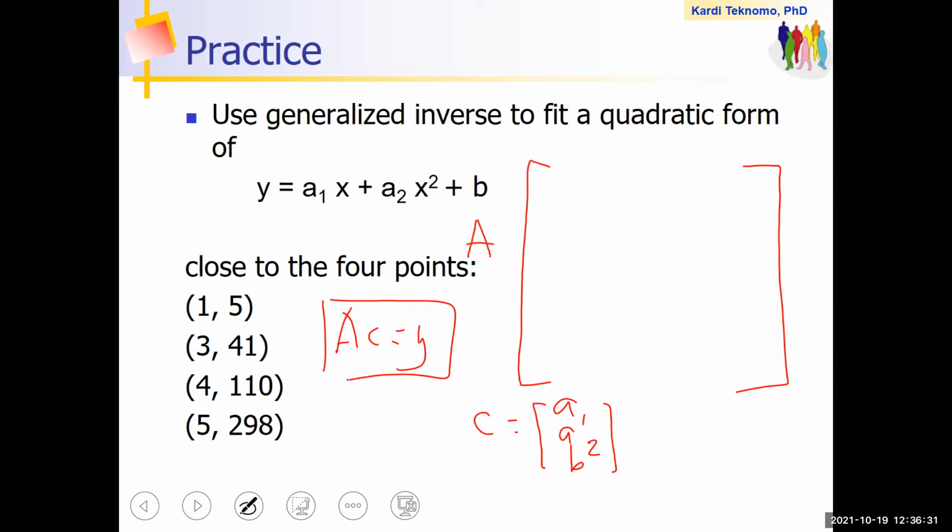A would be what? X, X squared, and then 1. What is X? X will be 1, 3, 4, and 5. What is X squared? What is X squared here? 1, 9, 16, 25. And then this is 1, 1, 1, 1.